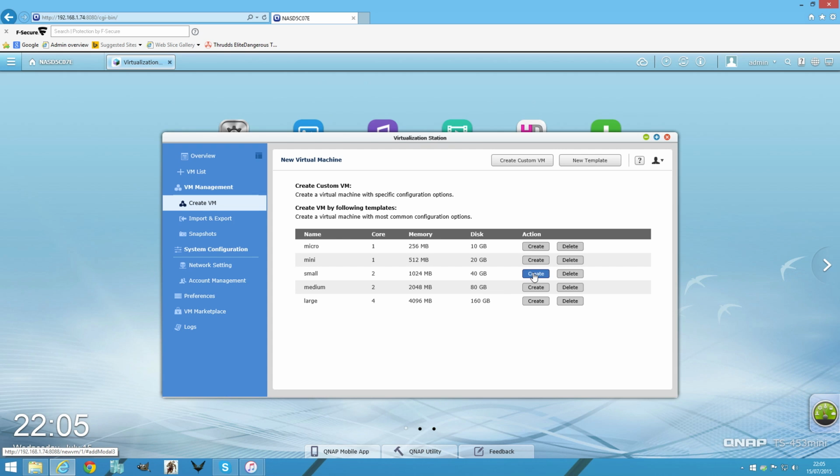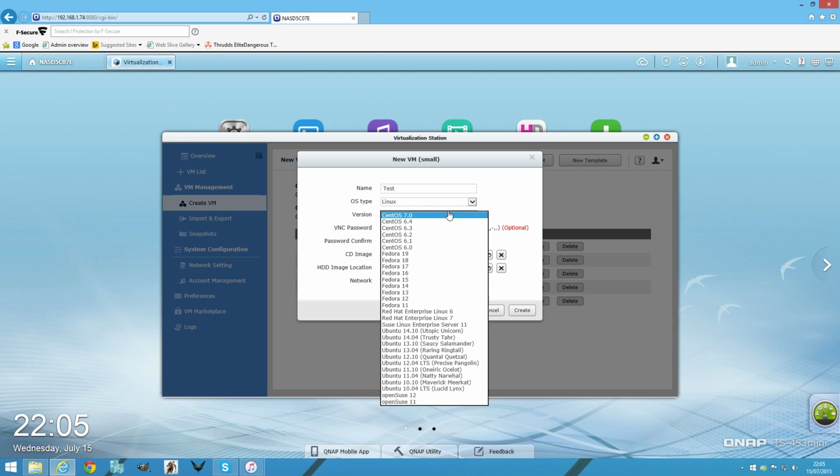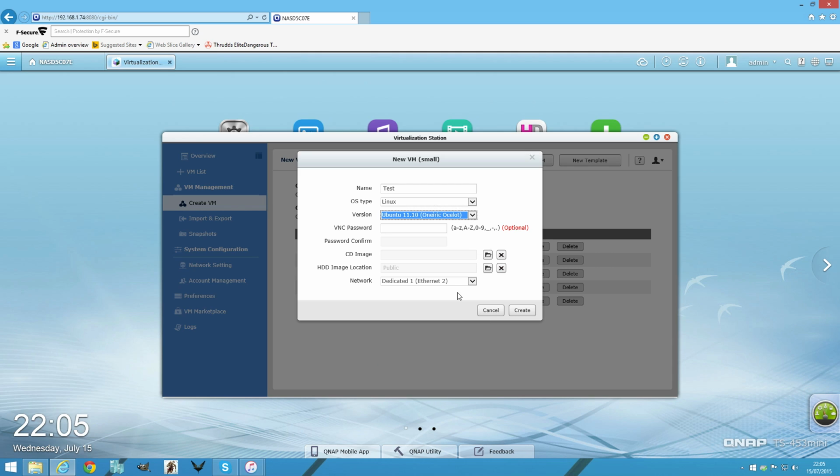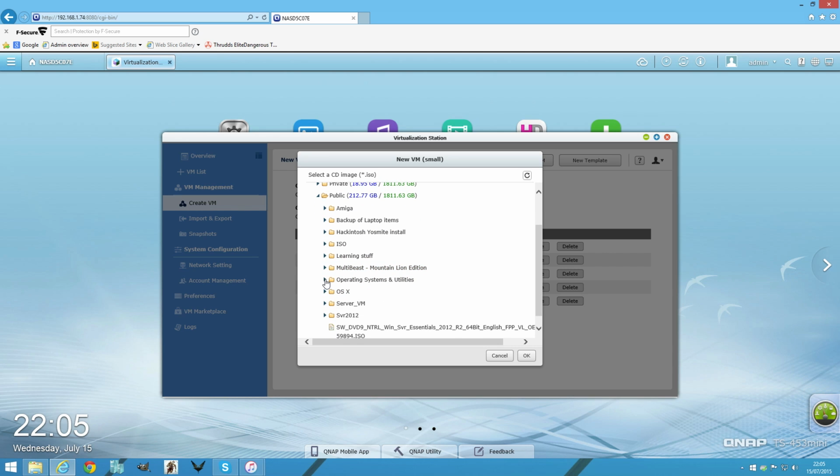So just for demonstration, I'm going to click on the small one so I can show you this process. So give your virtual machine a name. I'm going to call it Test. We'll give it a Linux flavor, and I have a couple of different versions of Linux, so I'm going to use Linux 11 as a template. I'm going to call it Test. That's my VNC password. This allows me to view it through a console. I'll choose my operating system now.